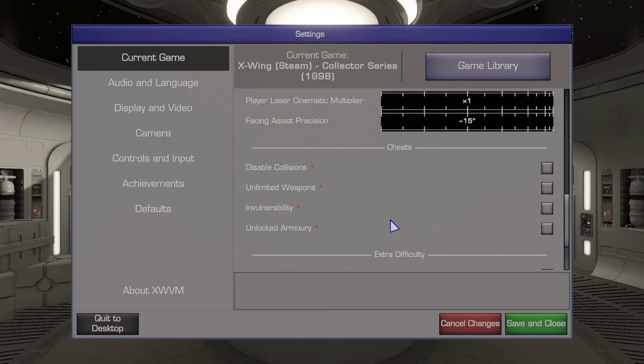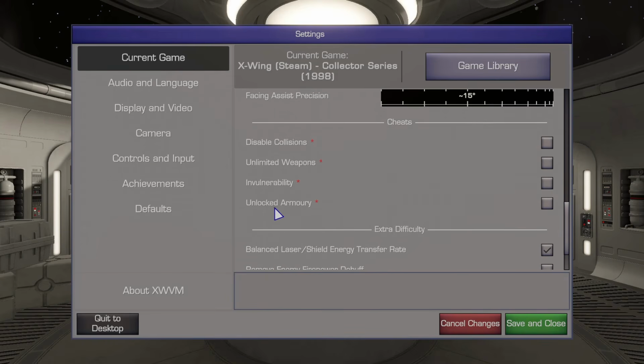Now you come down to the cheats here. So these three were part of the original game. You could enable these cheats, the disable collisions, unlimited weapons, and invul. The new one is this one, the unlocked armory. And what's interesting about this is that there's some weapon systems. Actually, all the weapon systems in this armory were not part of the original game.